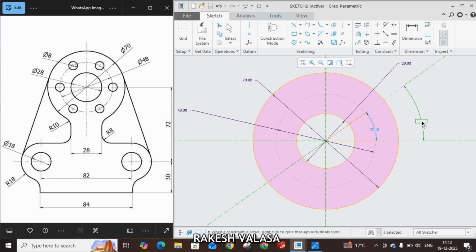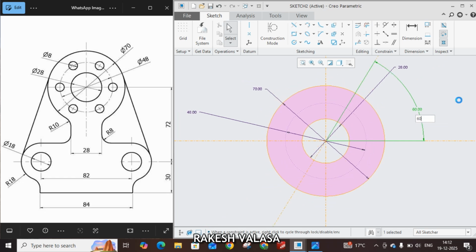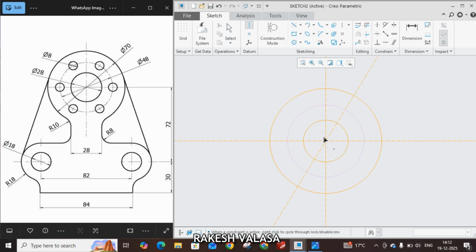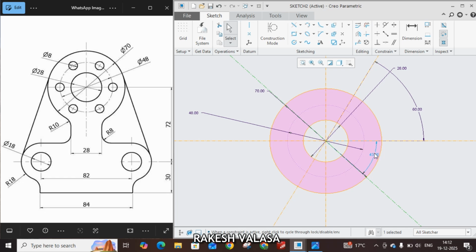Just double click on this dimension. You can edit the dimension from 37 to 60 degrees. 60, enter. After this, you can also draw one more axis on this side. From the same center, you can also draw the axis line to here. Now click the mouse middle button. Edit this angle. This angle is 60. 60, enter. After this, you need to construct one small circle on this horizontal construction line by using the circle tool.